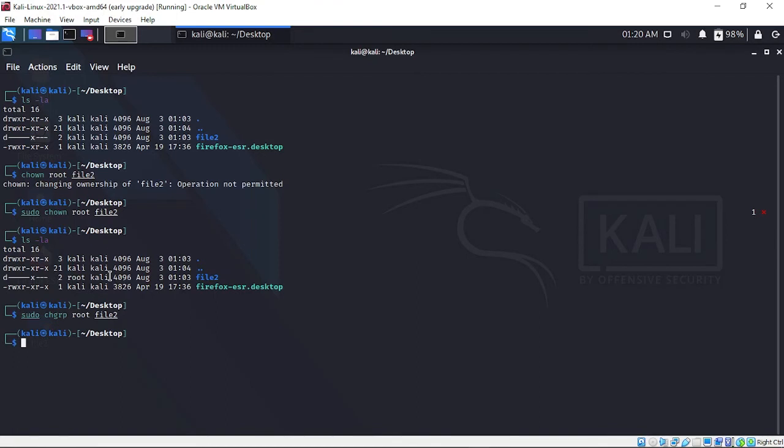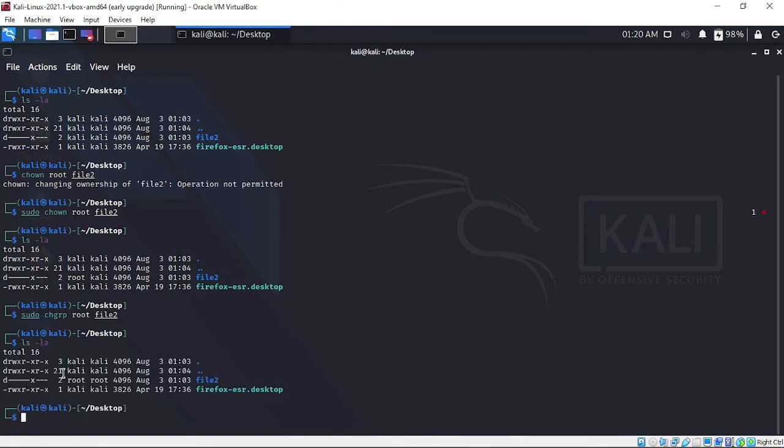Now click on enter. So now when I do ls -la, you can see both the ownership of the file and the group has been modified.